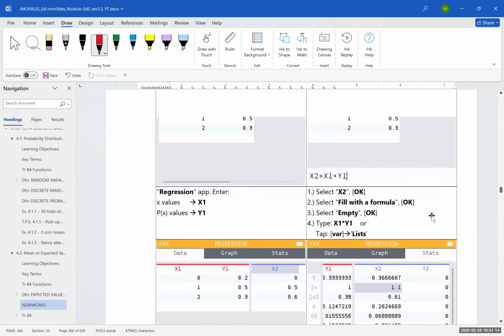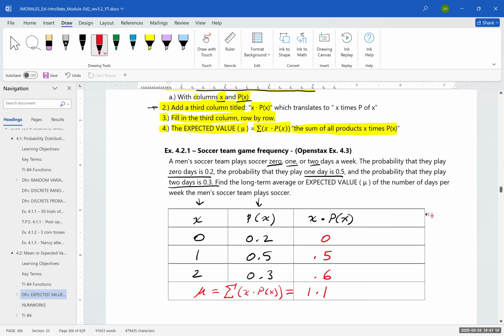So the expected value is that this soccer team, on a long-term average, would play 1.1 times per week. Okay, and that was based off of this table that we made. All right, let me know if you have any questions.